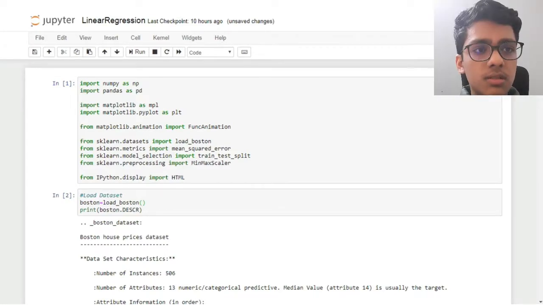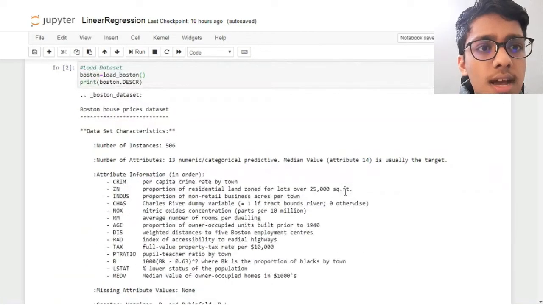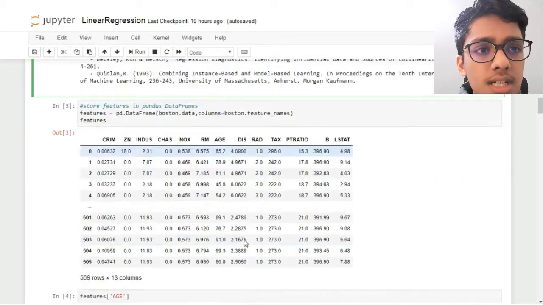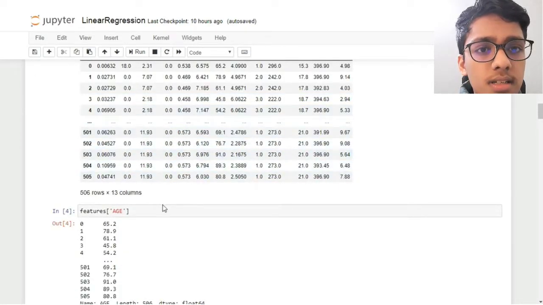First of all, we load the Boston dataset using load.boston. As you can see, these are the attributes. Then we copy the values of these attributes on the variable features. We can access the attributes in this format.